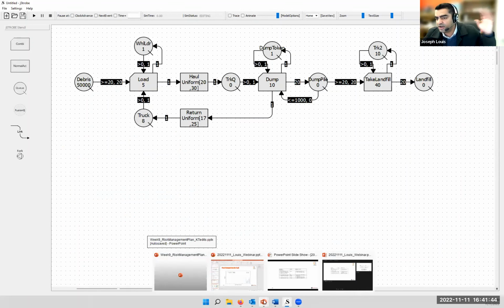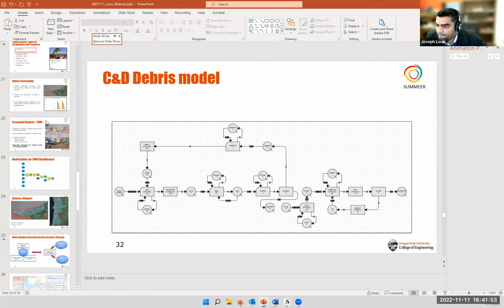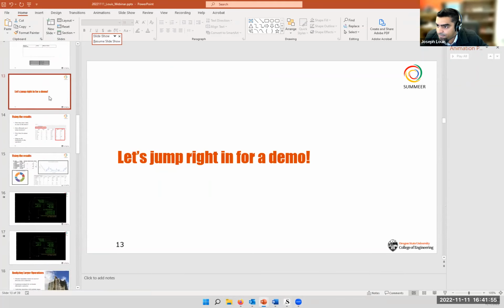just talk about how this integrates with the larger goals of debris management. All right. So let me switch here. There we go.